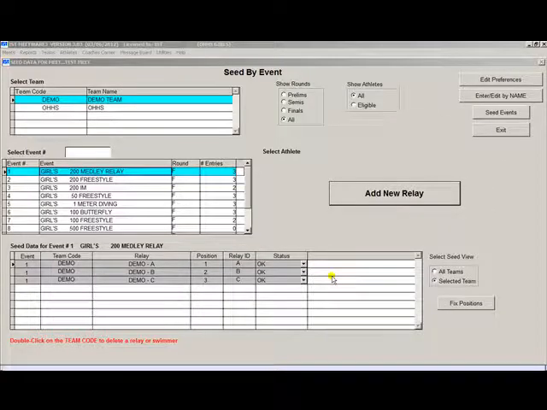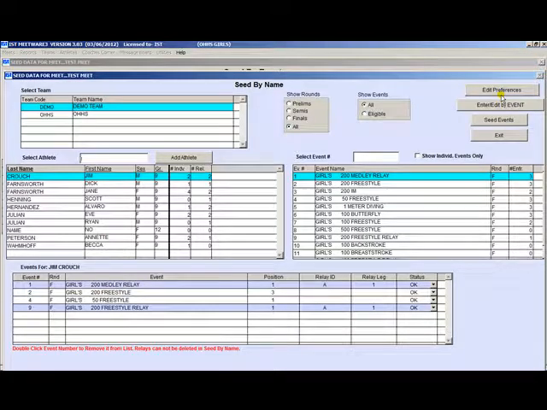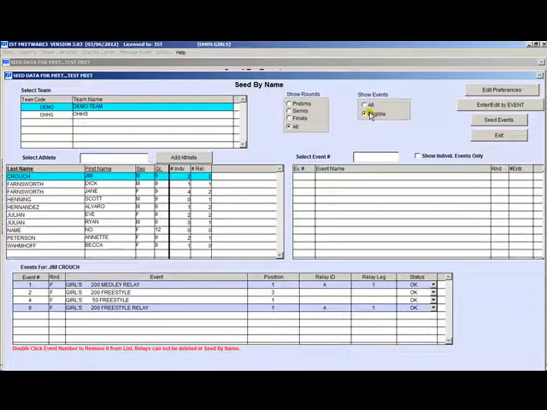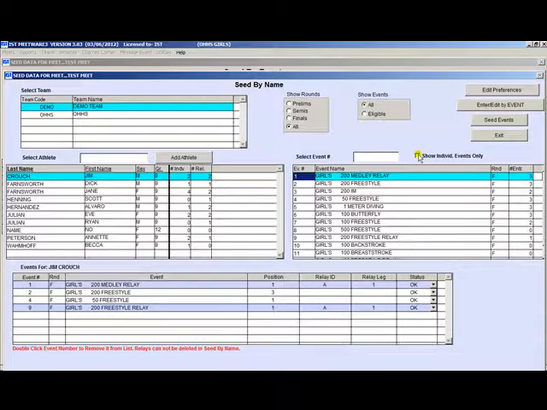The Seed by Name screen is new in MEETWARE, and you get to it by clicking on the Enter Edit by Name button here. This allows you to add events to the athletes rather than adding athletes to the events. You can filter the events in the event list by clicking on the round that you want to filter for, by selecting Eligible Events, which will list only the events that the selected swimmer is eligible for, or by clicking the Show Individual Events checkbox so that you don't see the relay events in the event list.